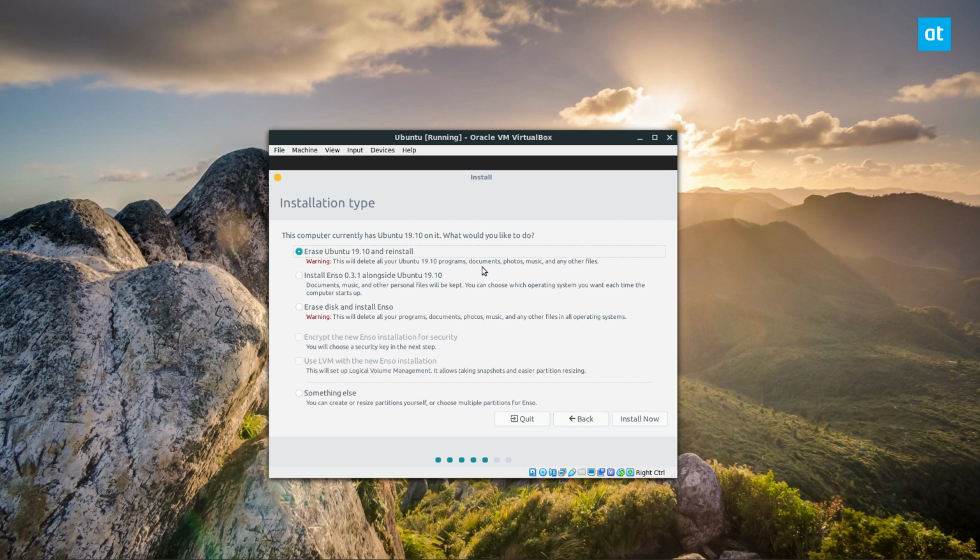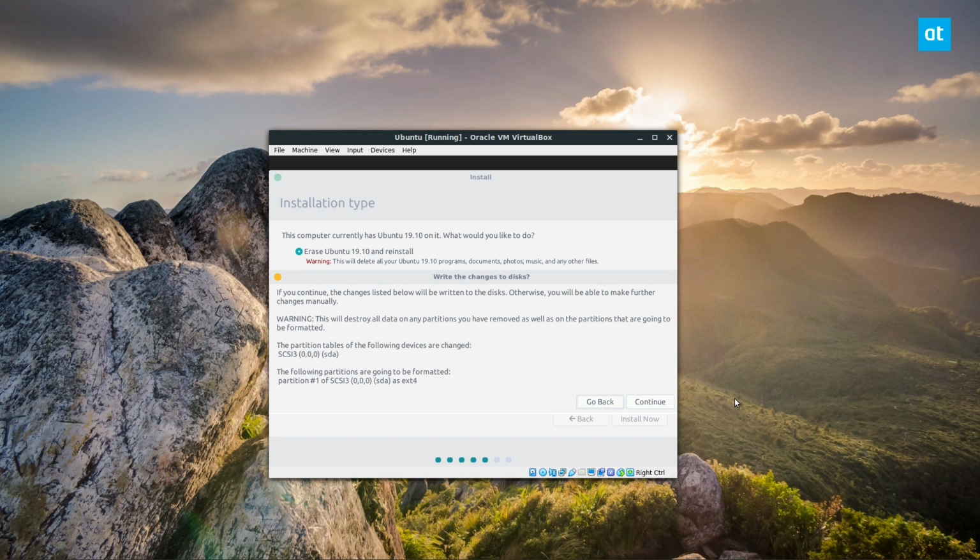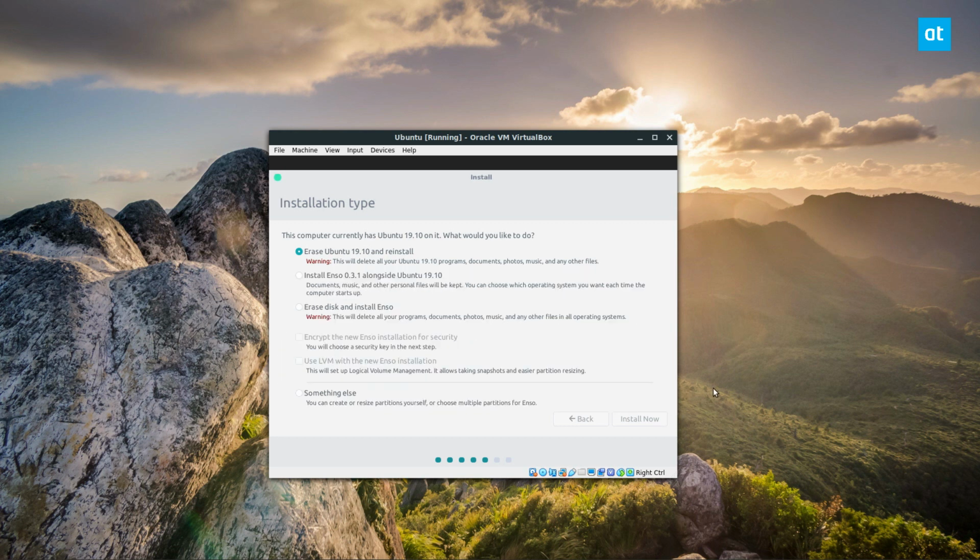Now if you're using Windows or another distribution, you will see this install option, and if you want a dual boot, just click it and it will automatically set up a dual boot. If not, you can just click the Erase button like me and click Install Now, and it will completely delete your hard drive, and then you can just click the Continue button to write the changes, and it will go on to the next page.